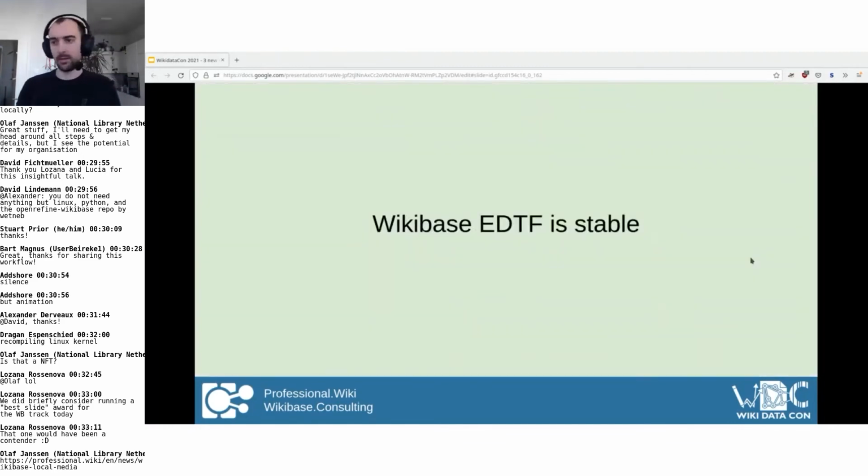This extension is stable. It has been released, and it's ready for production usage. You can find download, installation, configuration, and usage instructions on our GitHub in the README file. This will be linked later on. The one gotcha here is that not all the tools in the Wikibase ecosystem support this new type yet.